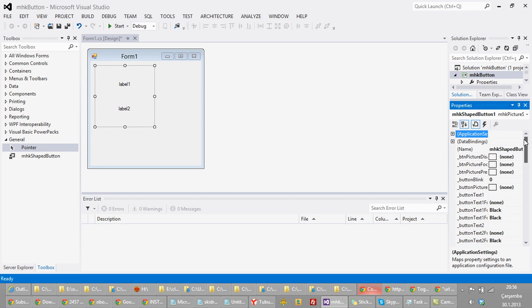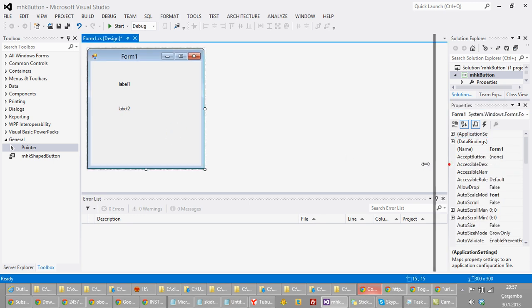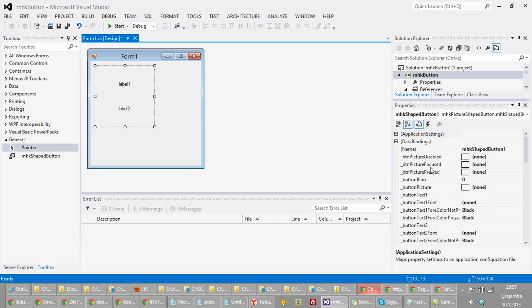As you may have noticed, there are some properties with an underscore. Those properties are special for this control only. First of all, you have to create your picture for that button, and it is here.